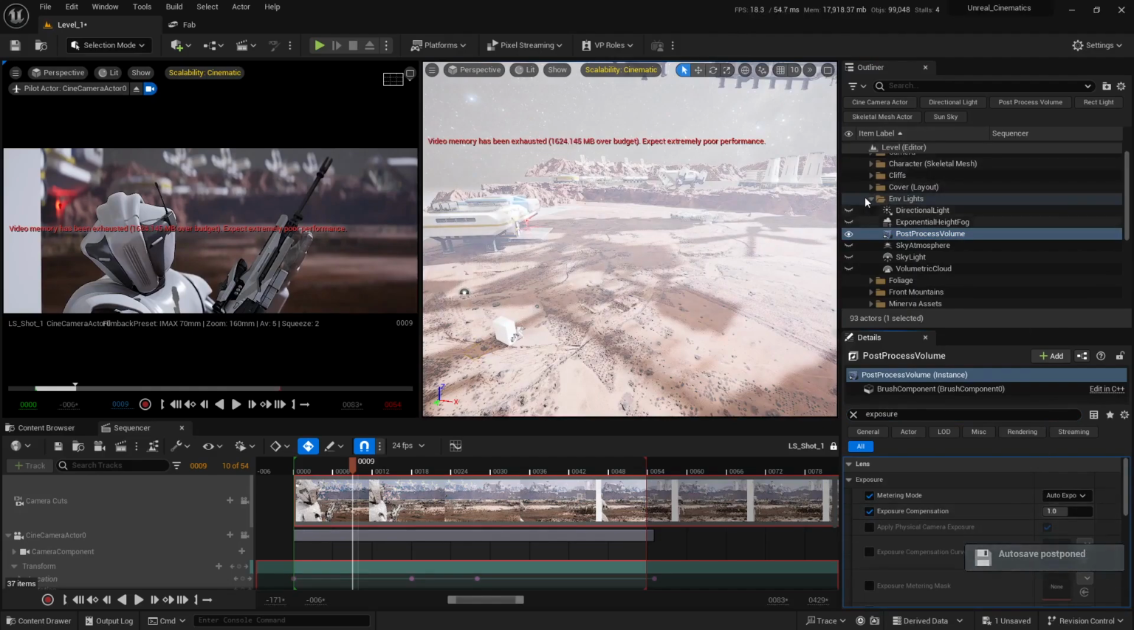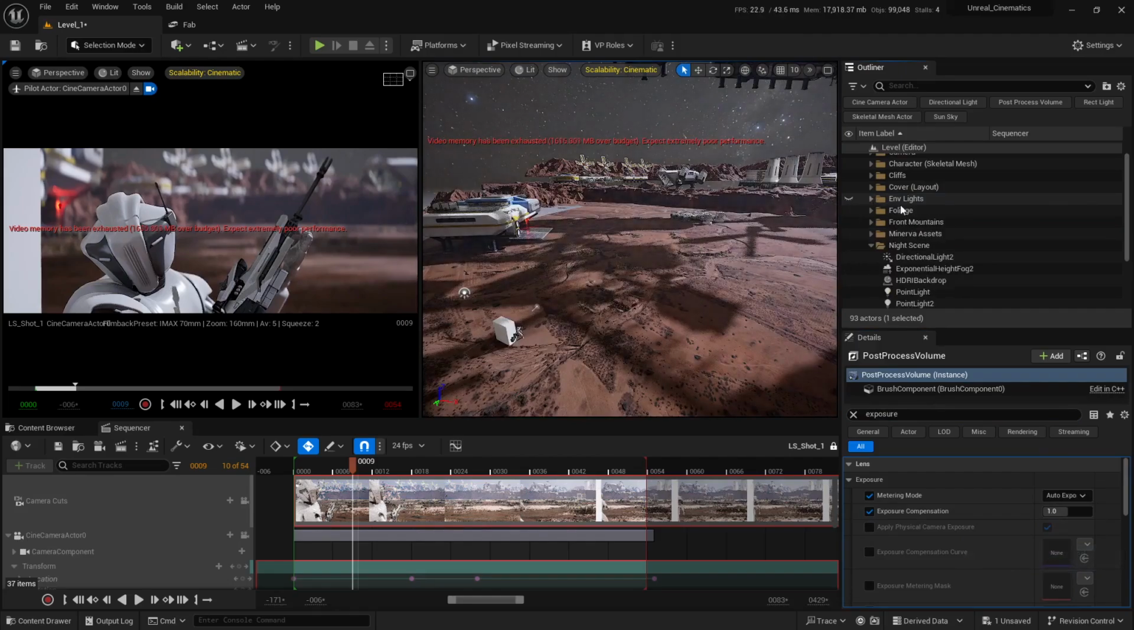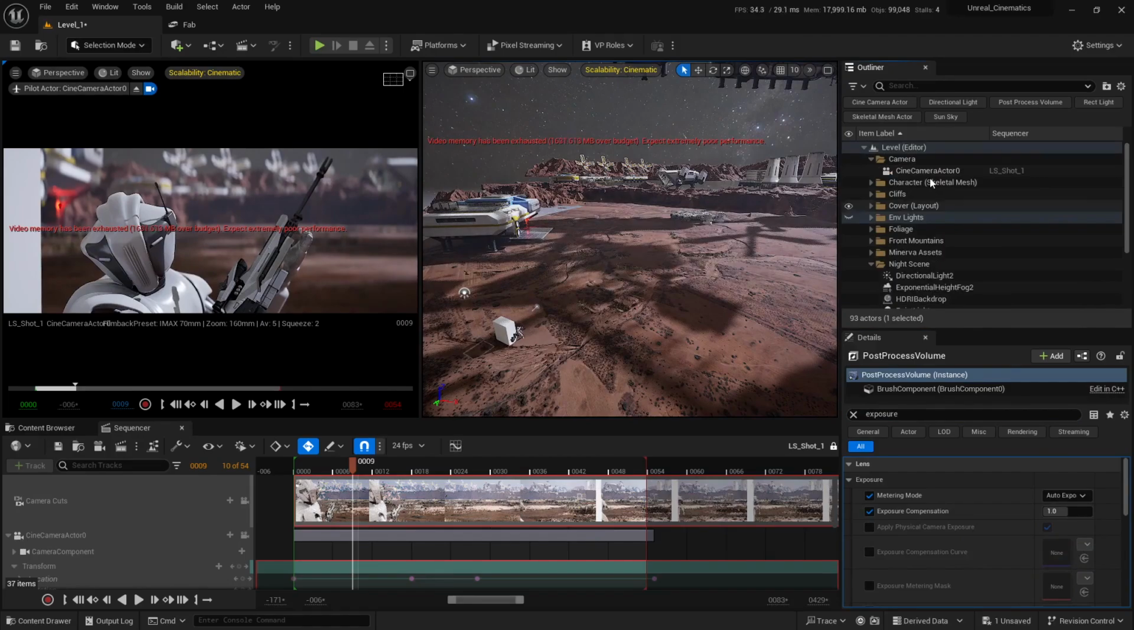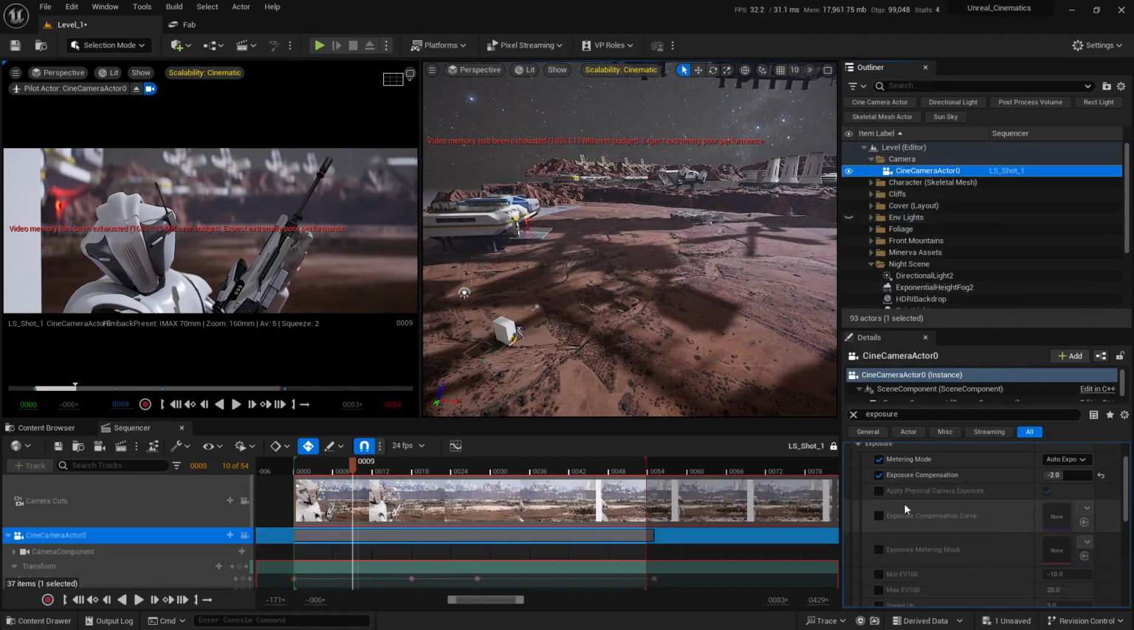Now I'm just going to hide the environment lights and the day scene folder, go into the camera, select the camera, and uncheck these two boxes so that we can control the exposure in the post-process volume instead of the camera, okay? Now it is not going to override whatever we have in the post-process volume.